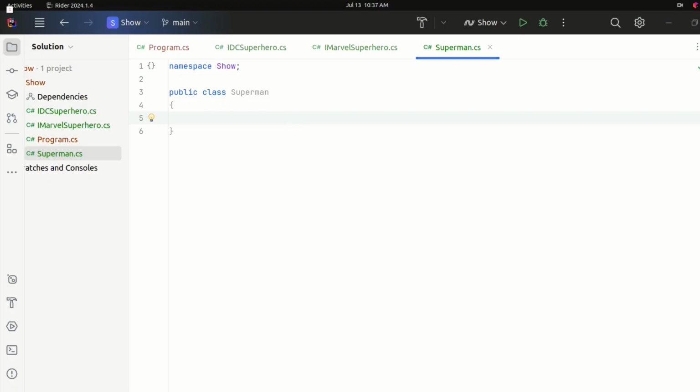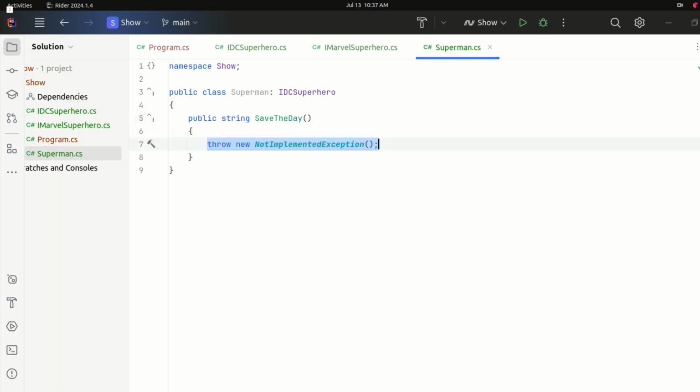We start with the class Superman. We extend Superman with the IDCSuperhero interface. We return the message: Superman flies in, saving the day with style and a charming smile.